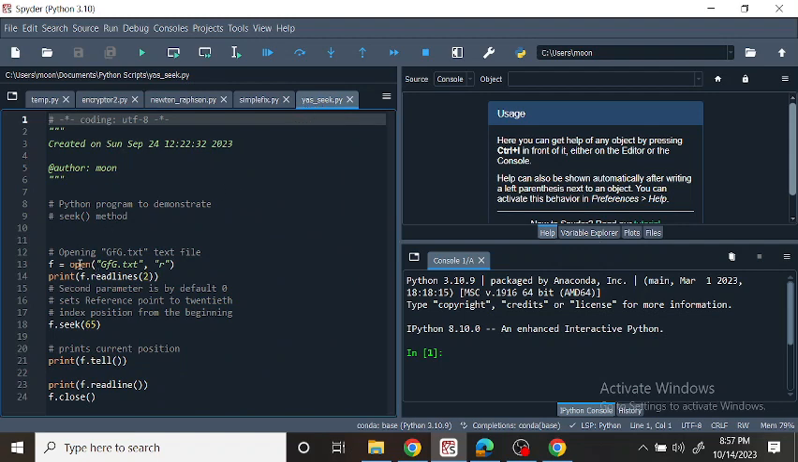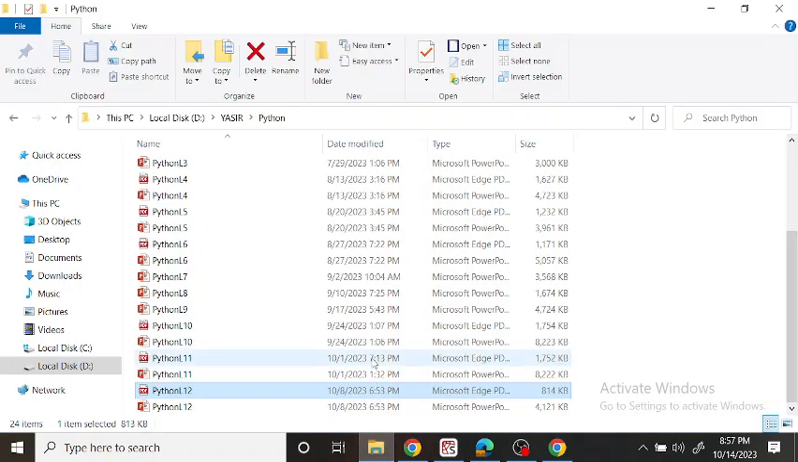It opens the file for reading purposes. Then we are using this readlines, and we have given the hint of 2 bytes to it, and it reads the file of 2 bytes. Then after that we go to position number 65, f.seek(65), and then we will see what's the position of the cursor by using this tell function. And then after that we are using readline to read the line after that. So let's first look at what's inside this file.